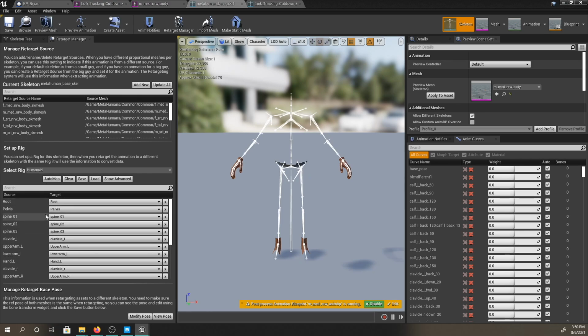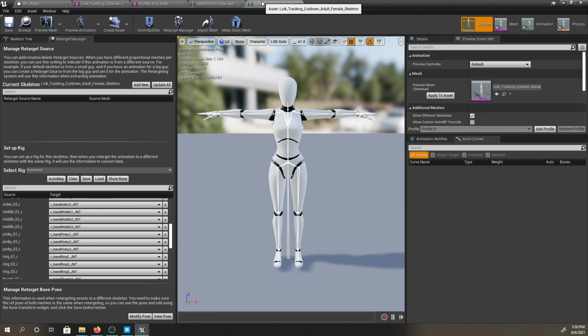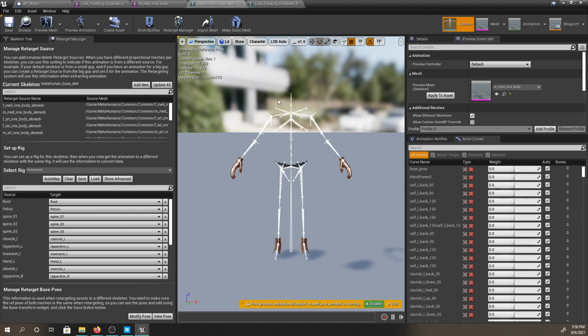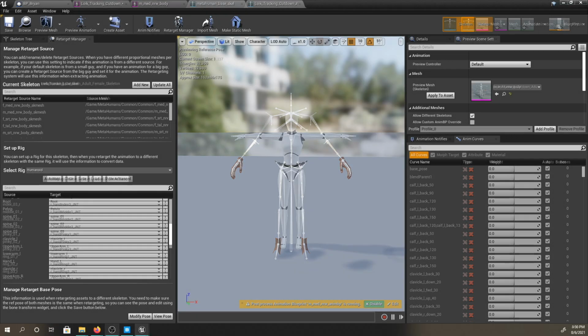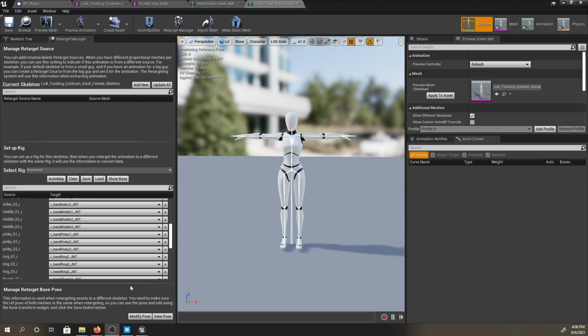Next, we need to make sure that our Animate 3D pose matches the MetaHuman pose. As you can see, the Animate 3D pose is in the T pose and the MetaHuman pose is in an A pose. I'm going to change the MetaHuman A pose into a T pose because it's easier to get them both to match compared to trying to match both into an A pose.